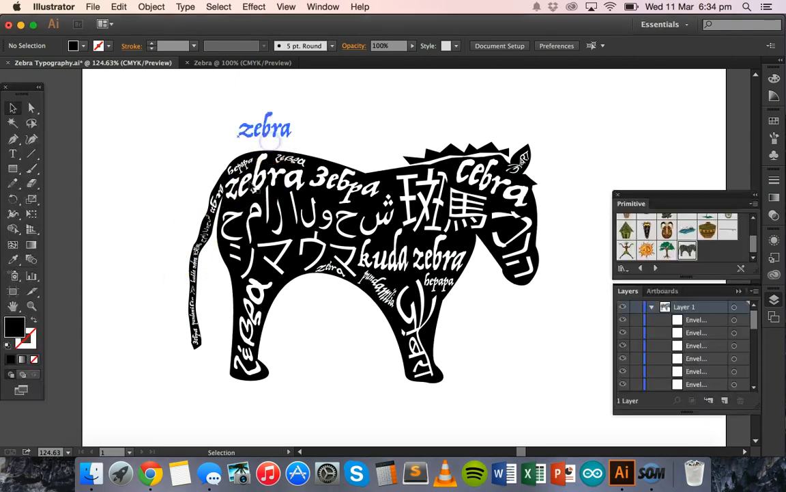So I've adjusted the words here to fit into the shape of a zebra. And I've used a symbol, an existing zebra symbol in Illustrator, and I've used the type tool to create the text in different languages and then warp the text and get it to fit into different positions.